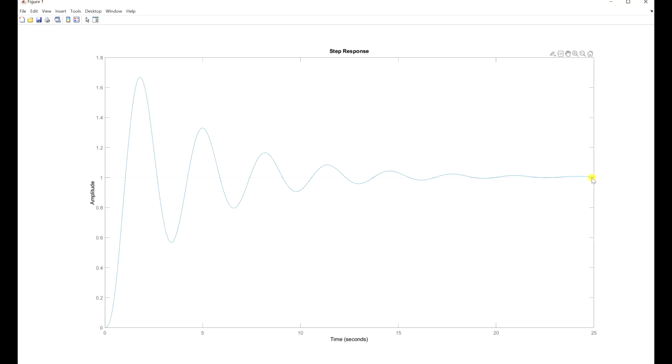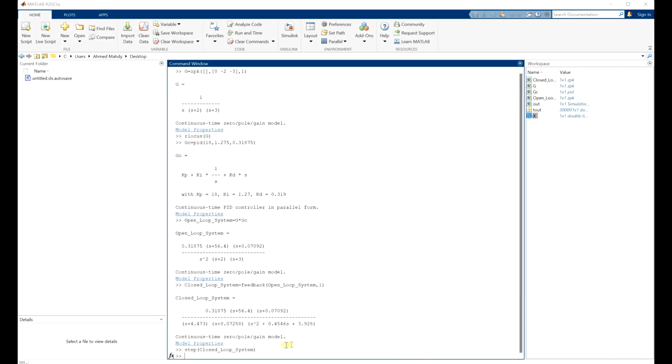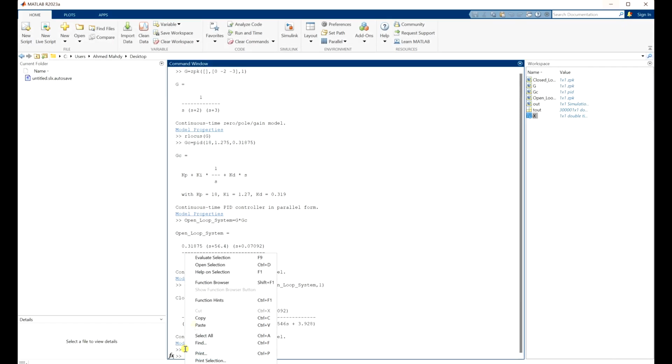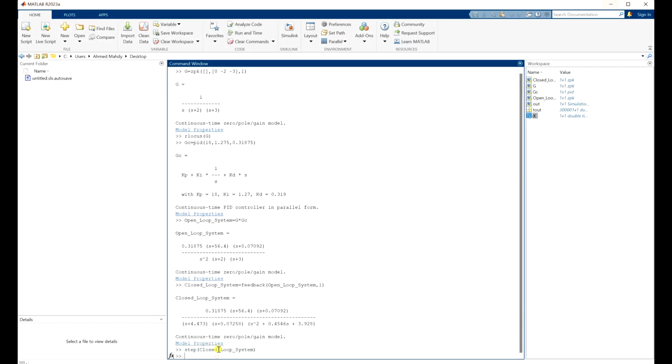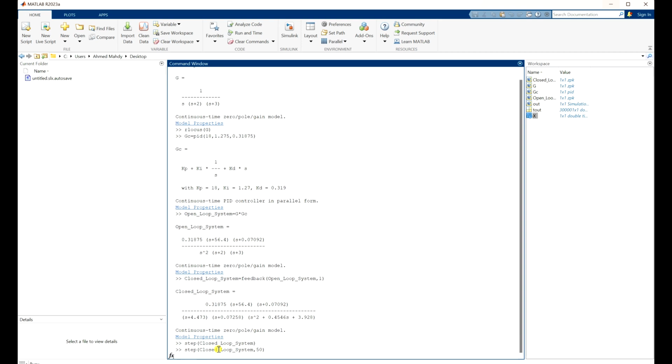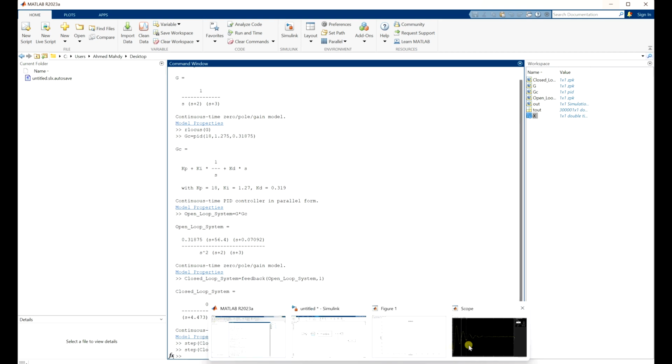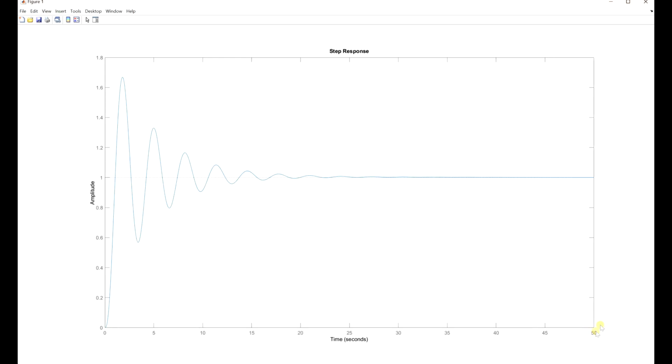Now you will say that it didn't reach the steady state at 25 seconds. How can I make this simulation longer? All you have to do is get back here, copy this line, step, and select what time you would like. Well, I would like it to simulate for 50 seconds. So I will type 50 and enter. You will now have a simulation for 50 seconds.